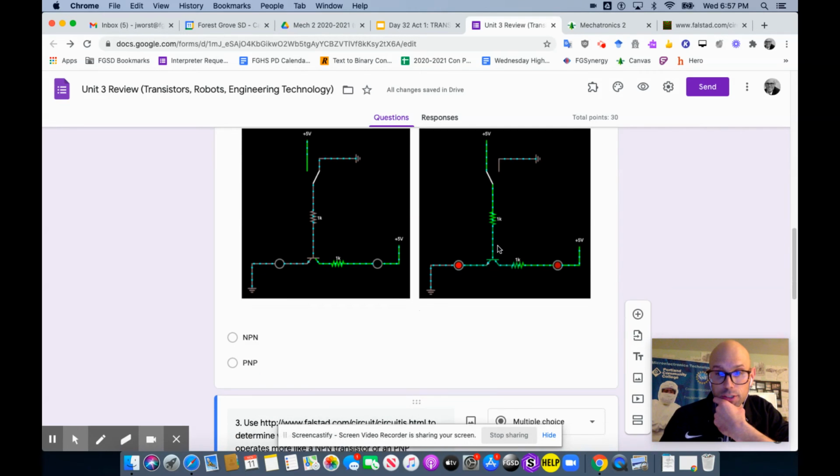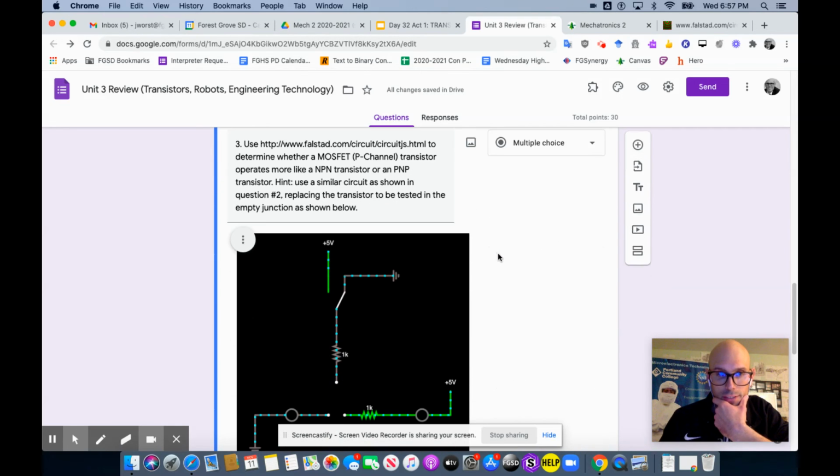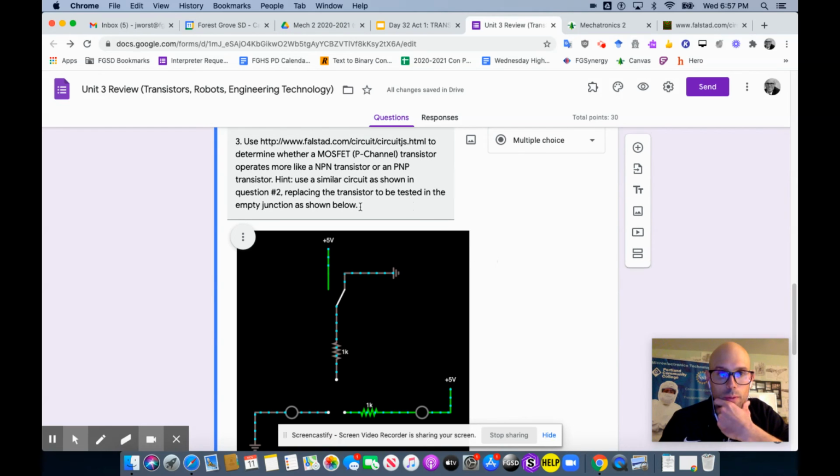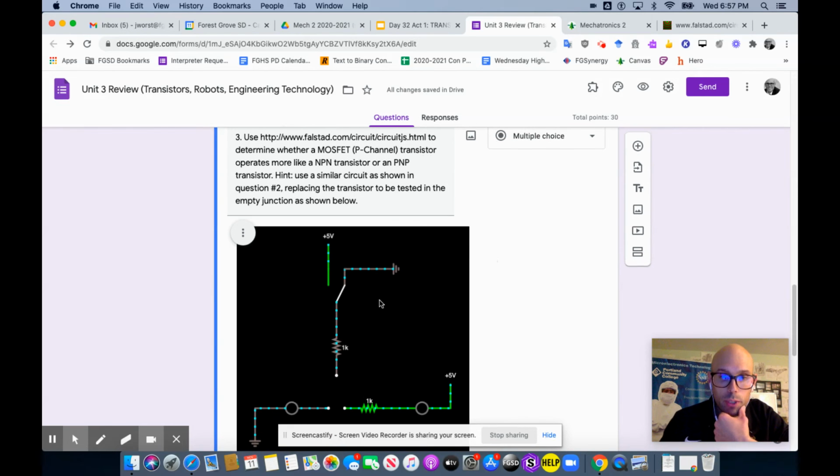And I ask you another question too down here. This one's going to show you the answer. I'm not going to scroll down all the way. So you're going to go to Falstad, build this. Remember, this is an LED, the LED that lets you know if it's on or off. Resistor, ground. The power comes from a different spot. I'll show you that in just a second. But you put in a MOSFET P channel in there, and then also test out the NPN and the PNP. See which one the MOSFET P channel acts like.